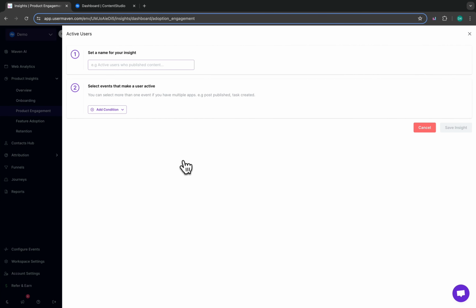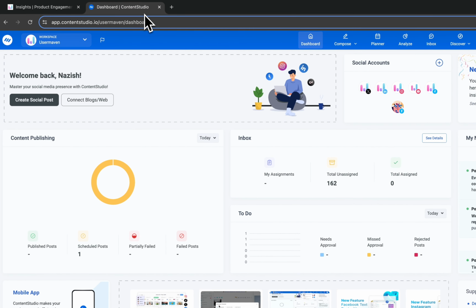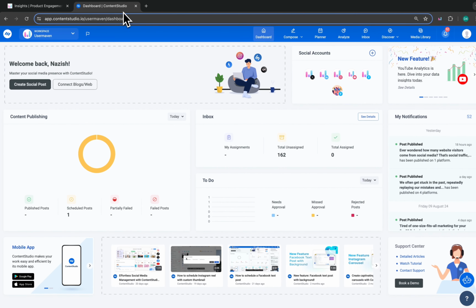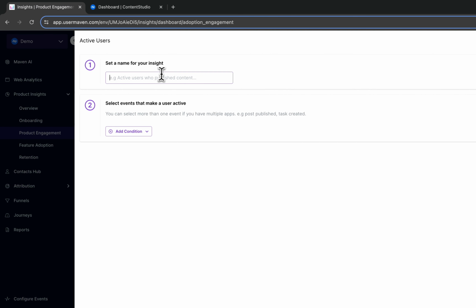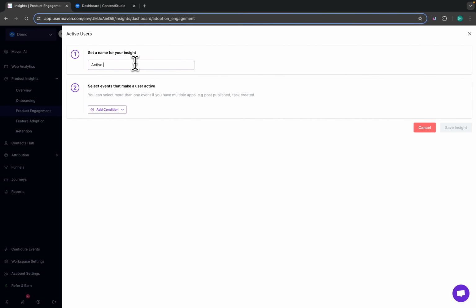Now let's use Content Studio as an example in this case. Content Studio is one of our partner brands and it is a social media management tool. And let's say we want to track all the active users in this platform. So let's go back and name our insight active users in Content Studio.